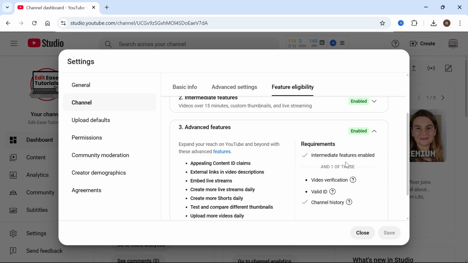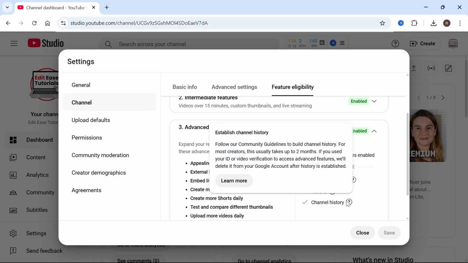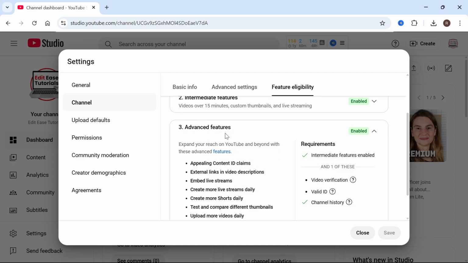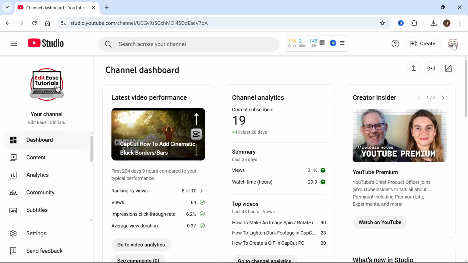Now, this could be as simple as verifying your phone number on your Google account, and sometimes it involves just a bit of channel history on your YouTube account. So you can see here, as long as you follow the community guidelines, this can take around 2 months in order to be approved for these features. So once this is enabled, what we can do is head back over to our YouTube video.